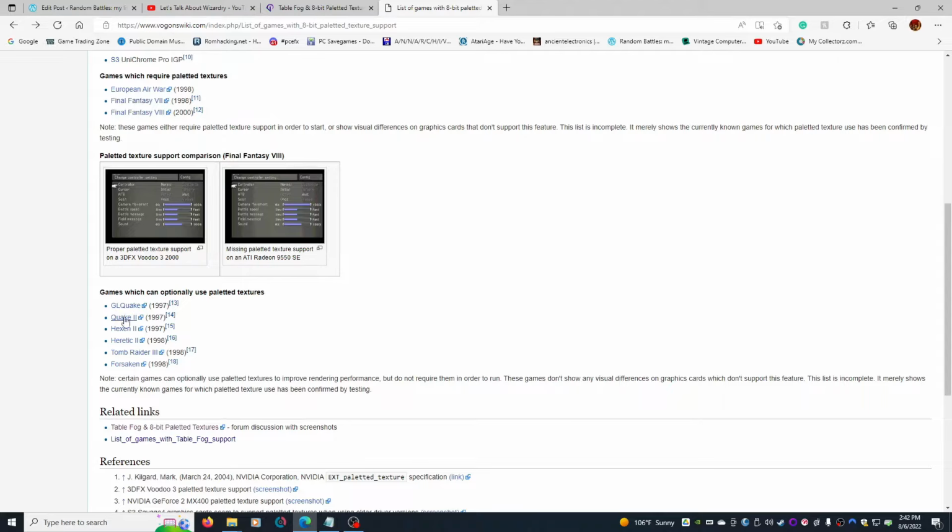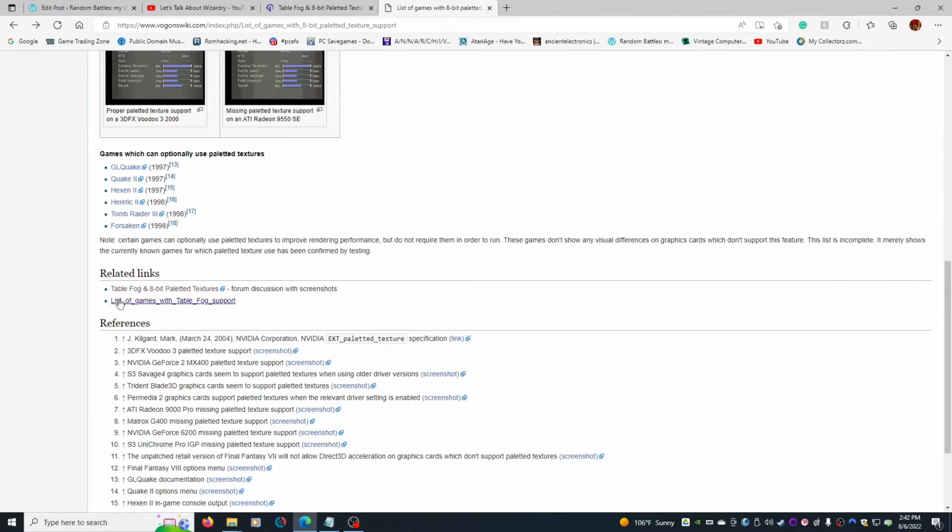You get GL Quake, Quake 2, Hexen 2, Heretic 2, Tomb Raider 3 and more. These are kind of heavy hitters. So it might be nice to have that optional ability to use the paletted textures. Alright, so conveniently right here we have a link to games with table fog. So that's the second thing we're looking at here.